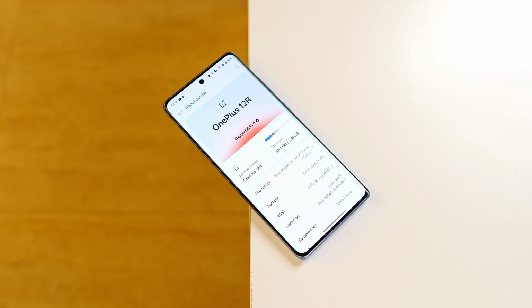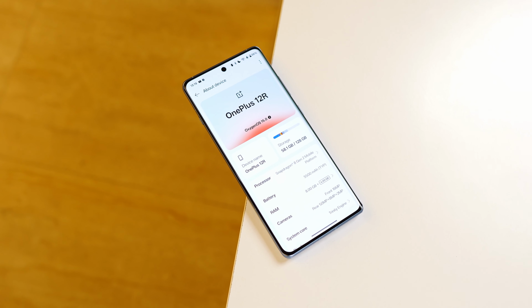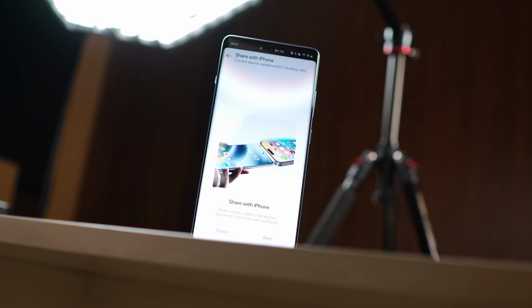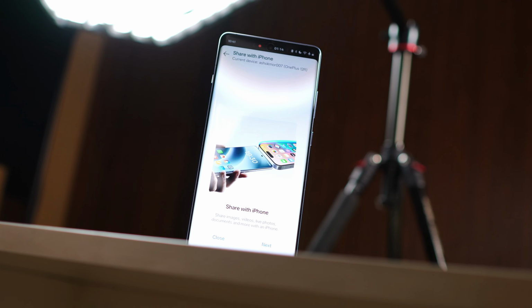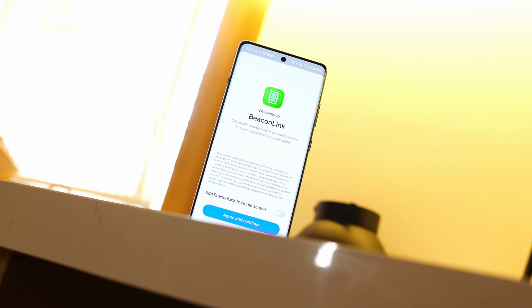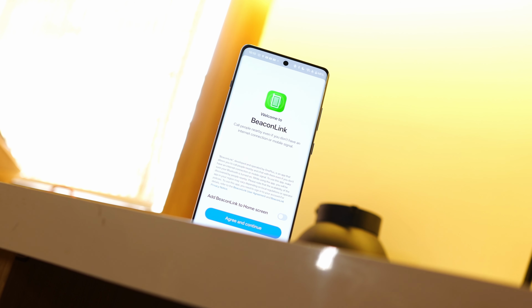It's nice to see that OnePlus have been regularly pushing updates of OxygenOS 15 for almost every OnePlus smartphone. Today we have a new update for OnePlus 12R, which brings support of BeaconLink and also the touch to share feature, which supports iOS devices too. So in this video, let's talk about every change OnePlus have done for OnePlus 12R. So now without wasting any more time, let's get started.